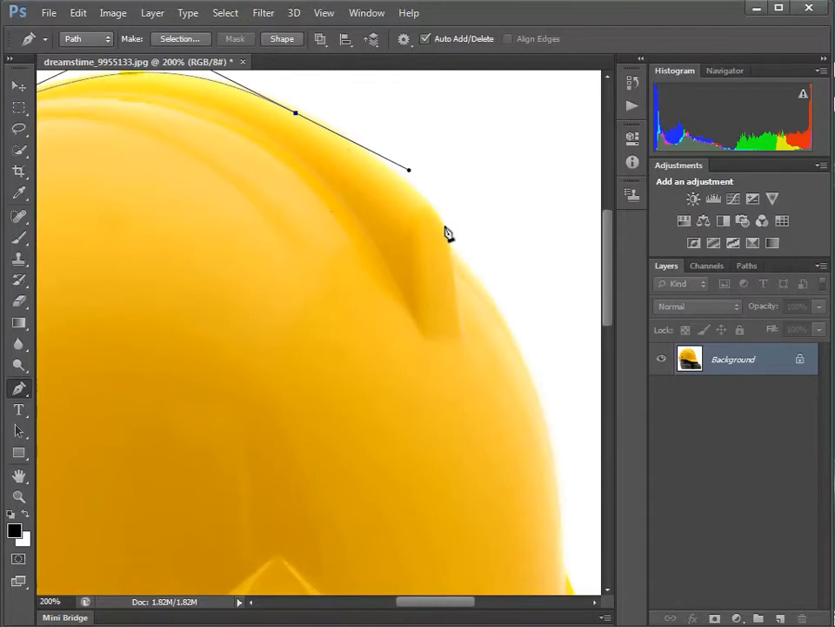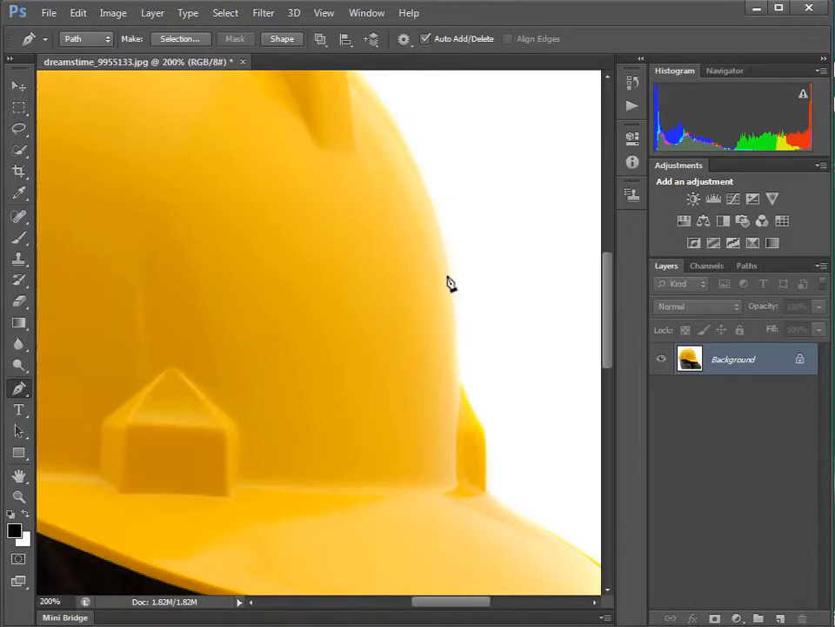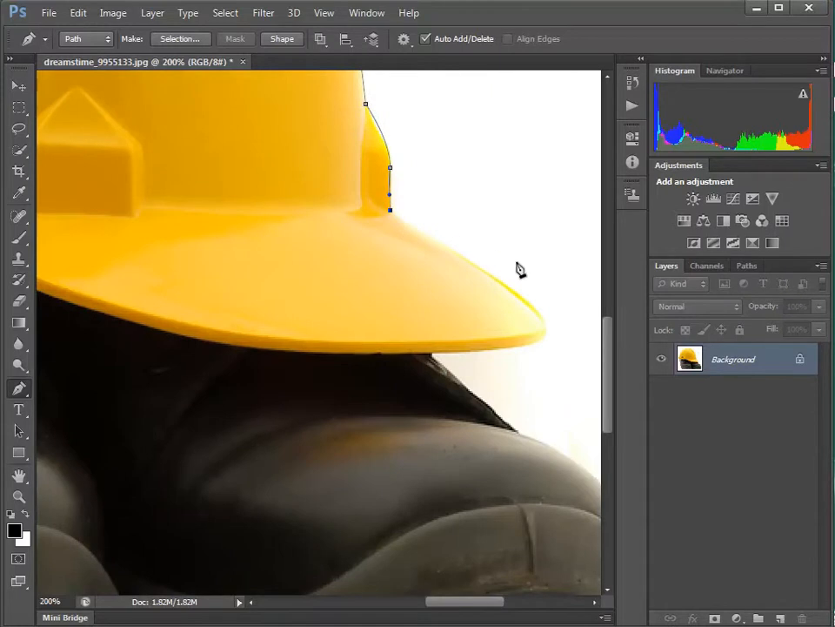And now I can click and drag down here and put a point in there, click and drag down here, and maybe need to move that handle up there and put a point there, and then another drag there, point there, and you can see how quickly this is coming together now.